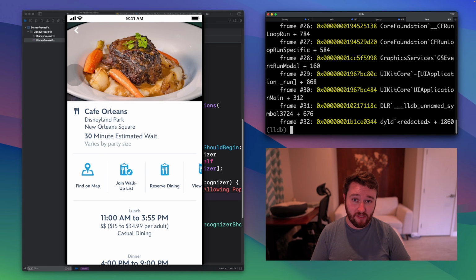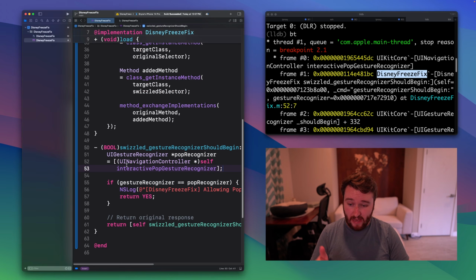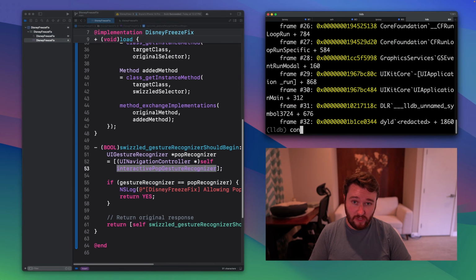So I'm going to go ahead and hit bt for backtrace to see what the stack trace leading up to this call is. And it looks like this first call is actually from the framework we wrote. Remember, we have a call to interactivePopGestureRecognizer right here. So I'm not super worried about this one. We know the issue is somewhere later in the process. I'm gonna go ahead and hit continue.